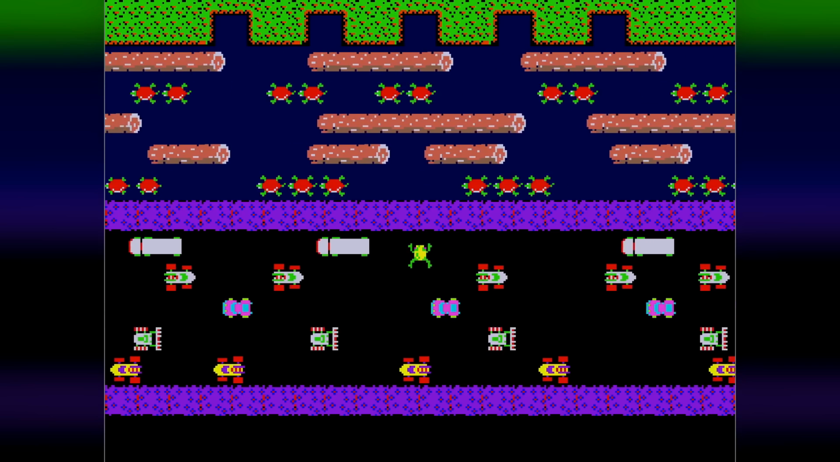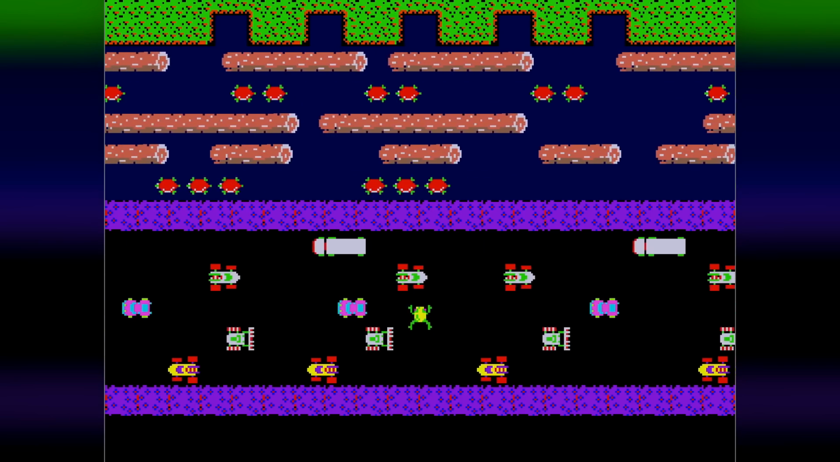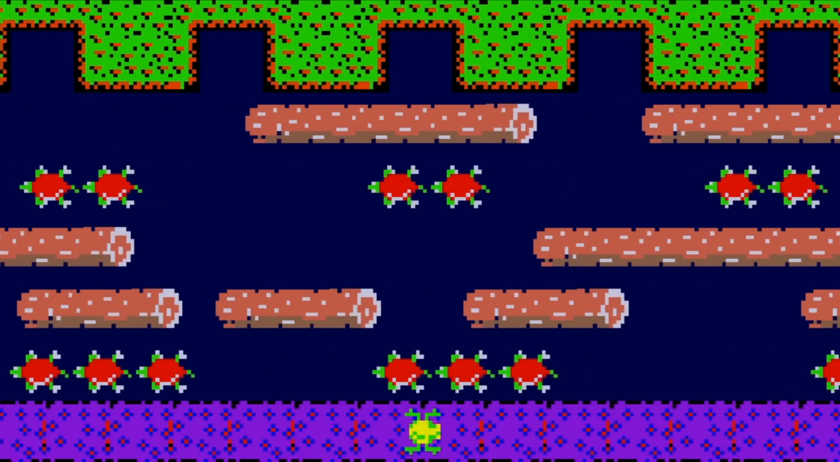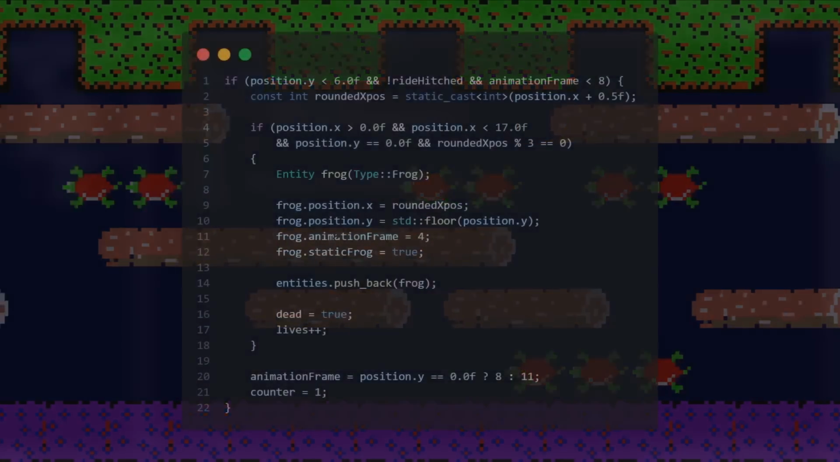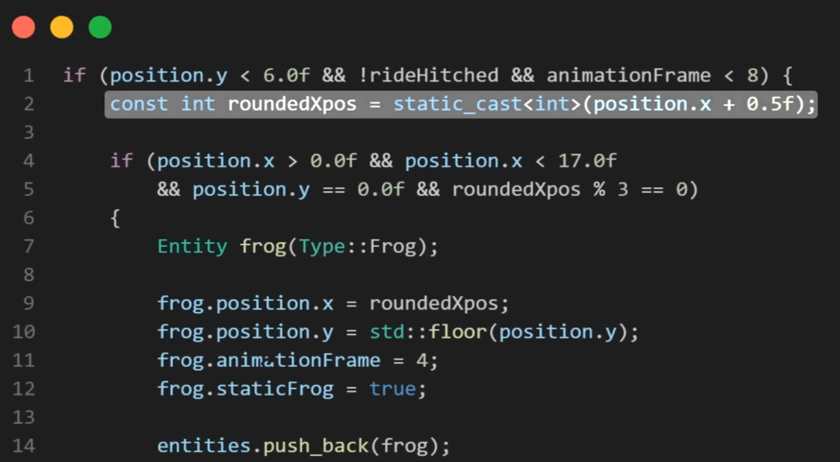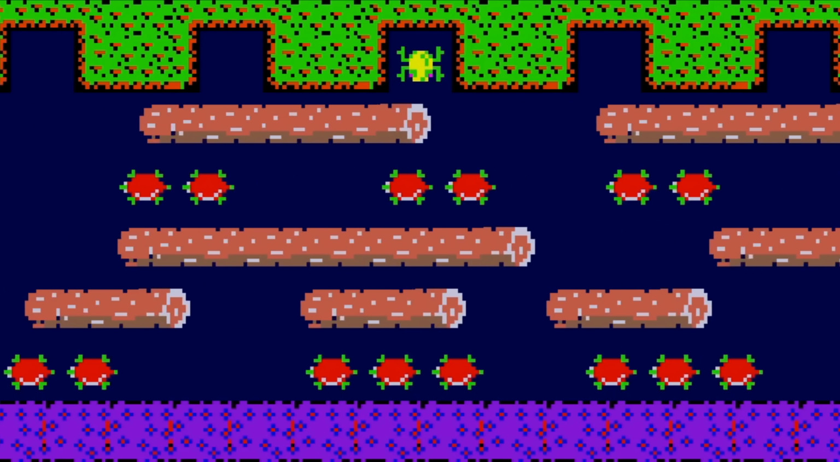Now that we are able to die, it seems appropriate to finally implement a way to win as well. And this involves making it so that the frog can land into the homes at the top of the screen. And to do this, I wrote some code to detect if the frog is inside one of these positions. And since this code uses the position of the frog after it's rounded to the nearest tile, you don't need to be perfectly aligned with the home to land in it, just close enough.